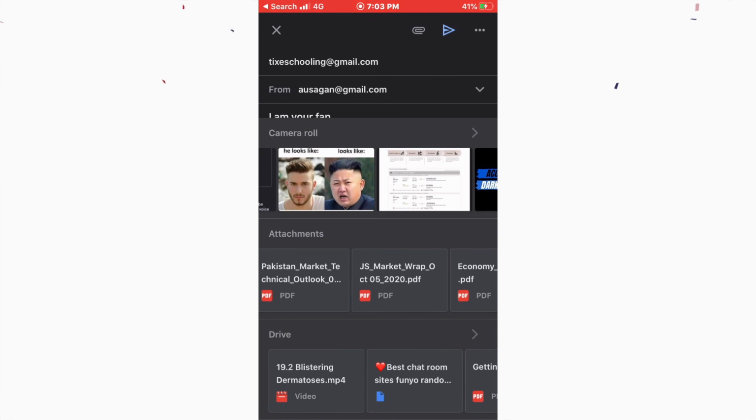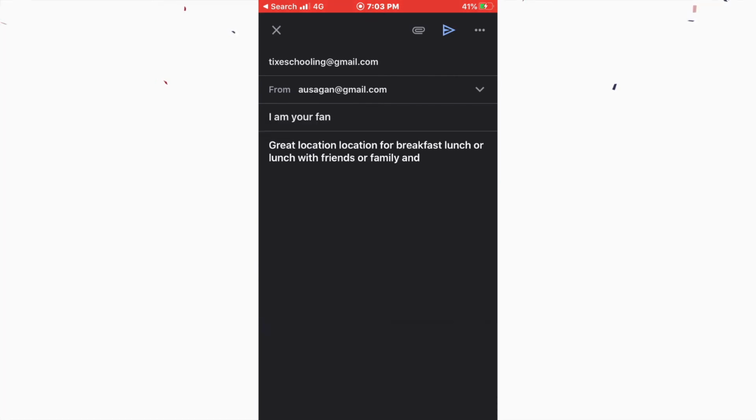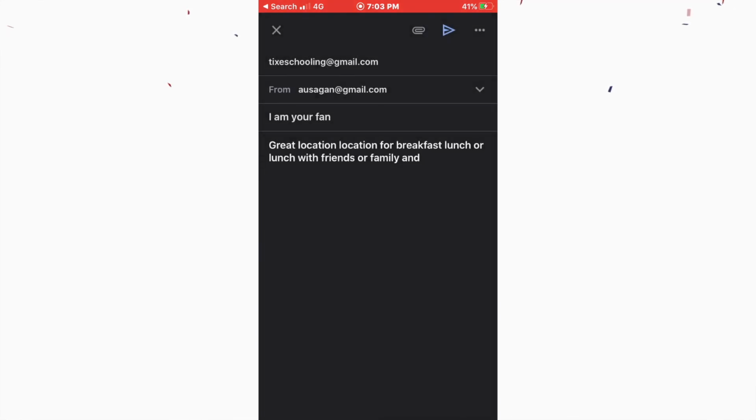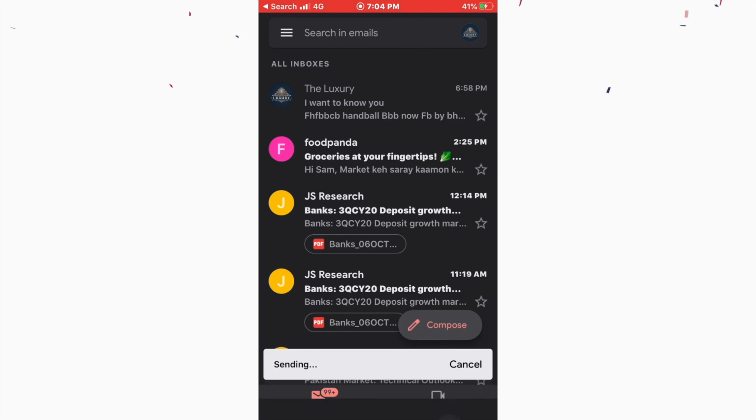If you also want to send attachments, you've got different attachments in here. So whatever you want to send, it's very easily accessible. And finally, if you want to schedule it, you can also schedule it with the time. If you want to keep it in confidential mode, you can even do that, whatever you want. If you're done with attaching your files, your videos, your pictures, anything, you're just going to click on the send button, and boom, your pictures, your files are out there with the person who needs them.